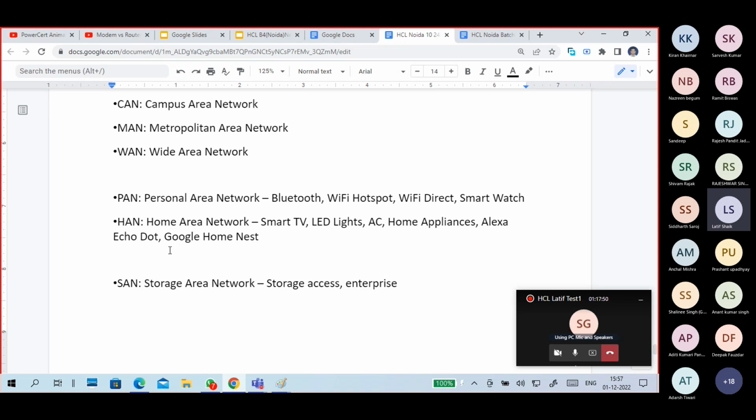And there is another popular name, SAN, storage area network. It is not even a type of network. It is limited to the storage part only, for storage access, storage methods to store data.